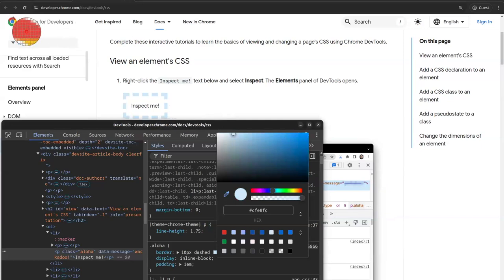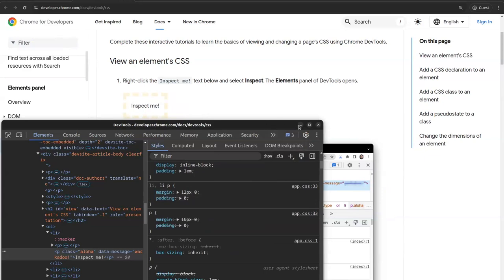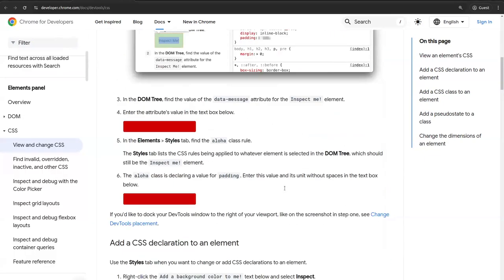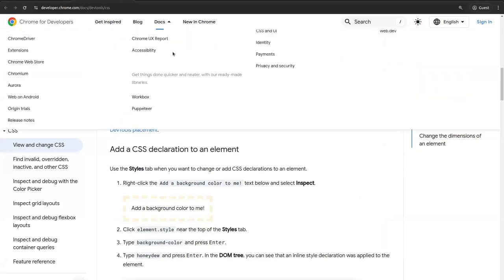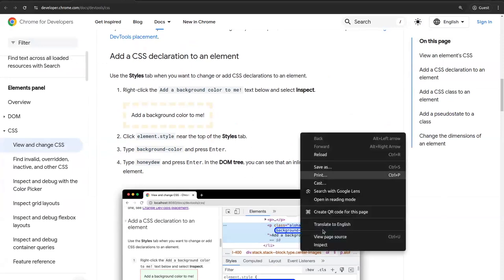So let's say I want the yellow in Chrome, and it will be toggled directly. So you guys can fill in the exercises if you want to. I'm pretty sure these do nothing when you fill them in.